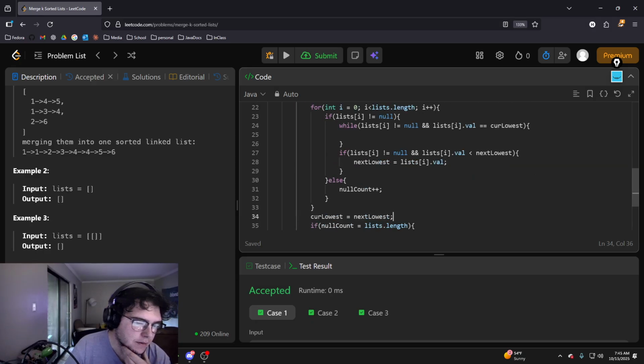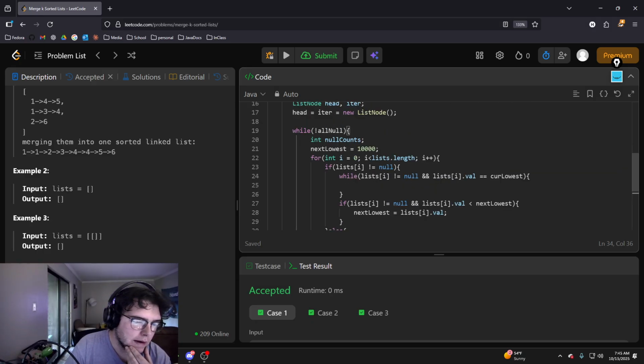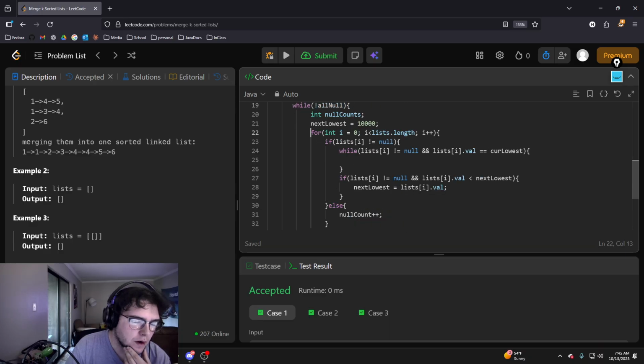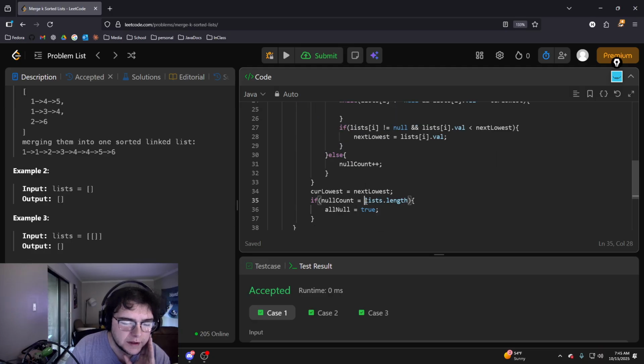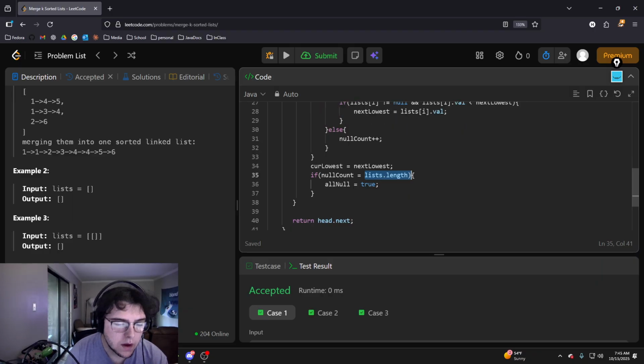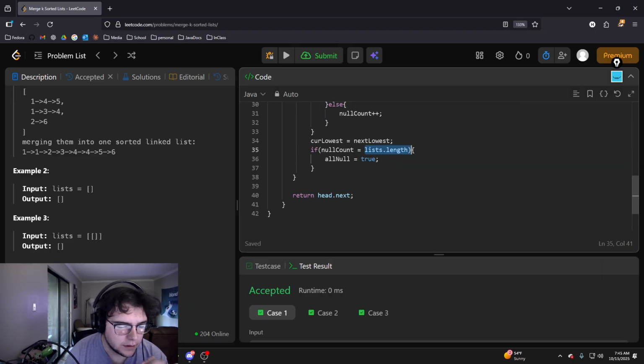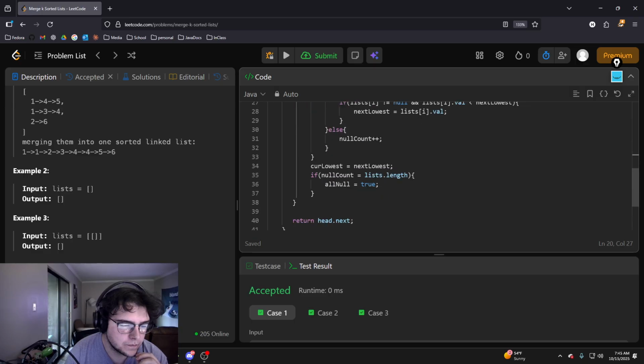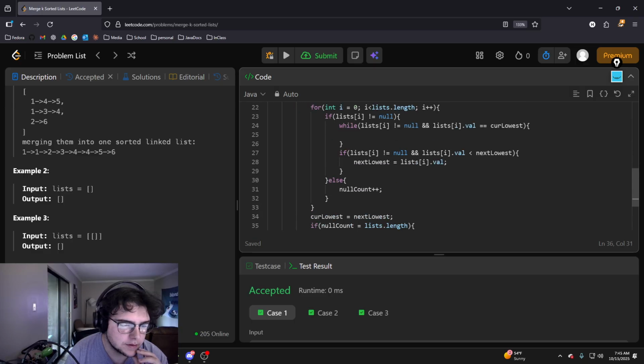So what we have right now is a while loop that checks a boolean all null. When we go through the for loop, if all of the linked lists inside of list equal null, then null count should be equal to list.length. And if that happens, we know that all of our lists are null, and we can break out of it and then return the next head, right? So when this is set to true, it breaks out of the loop.